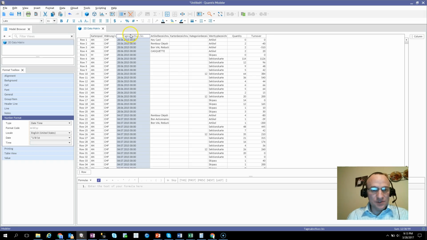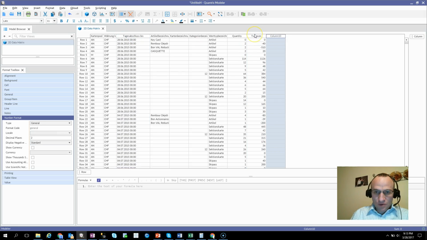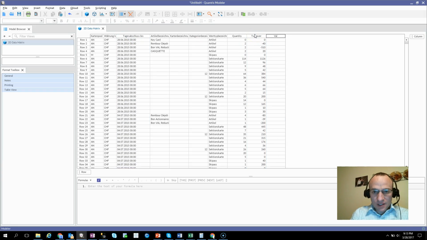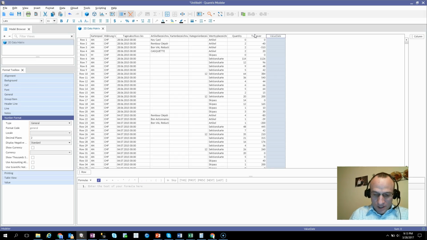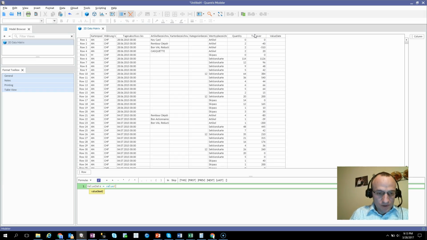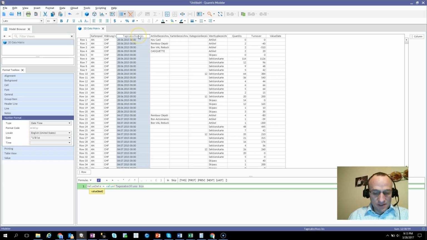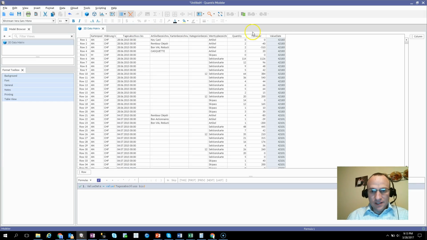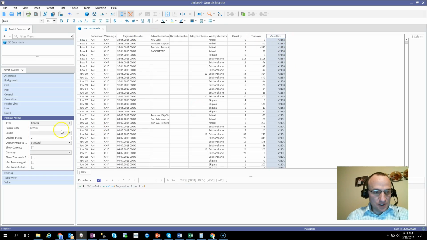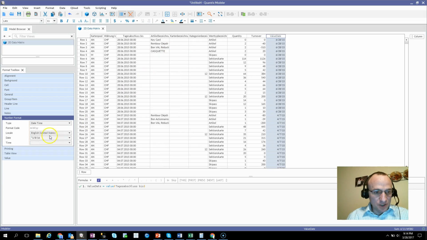Now, how I convert this to a value is I'm simply going to call it value date, if you will, and I'm going to say value, and then this guy right here. And then it's going to give me a large integer, and then maybe what I want to do is format that as a date. So I'm just going to hit date really quick, and then over here in my format toolbox, I'm going to go down here to German for Switzerland, I guess.